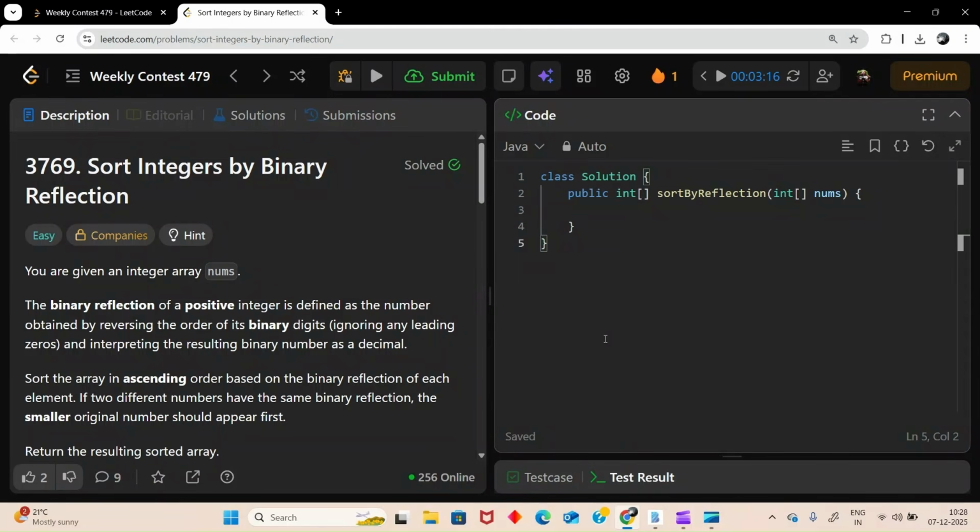Hey Daves, let's start solving this question which came in weekly contest 479. The question is sort integers by binary reflection. You are given an integer array nums.